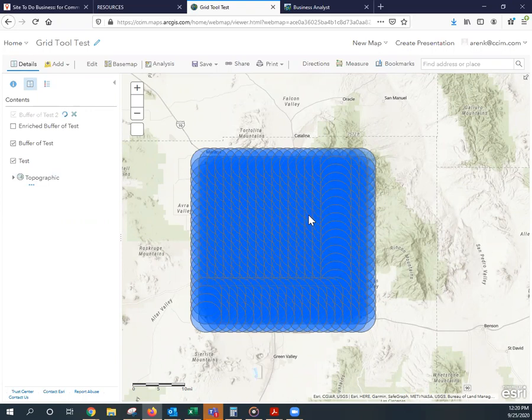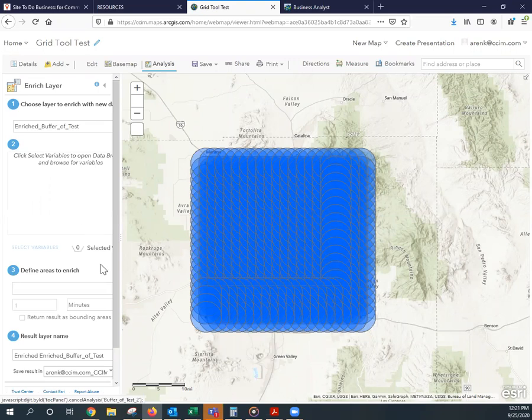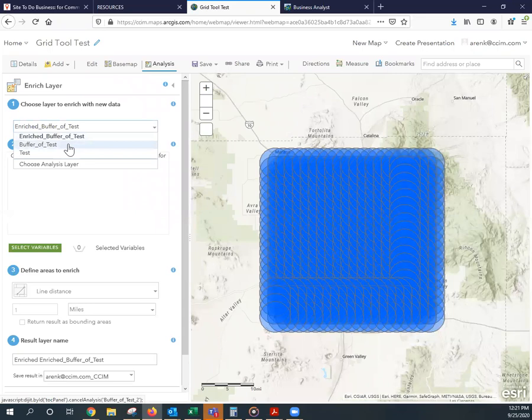Now, these are just 1 mile rings around each dot. What I'm actually looking for is to analyze these layers based on information. So to do that, I need to enrich these layers with information. To enrich these layers, I'm going to select Analysis. I'm going to turn this off for right now, and go down to Data Enrichment. Really easy, just trying to enrich this layer, and make this a little bit bigger. So I want to enrich my buffer layer. I want to select variables.